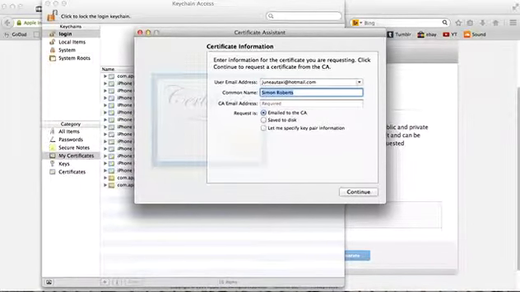I'm submitting this one on behalf of a client. And we go to common name. Let's call this global com repair.